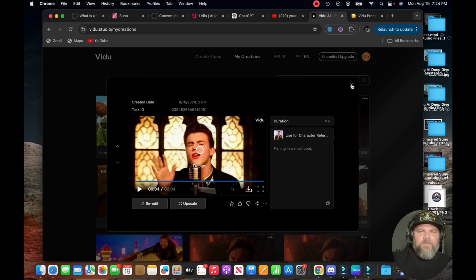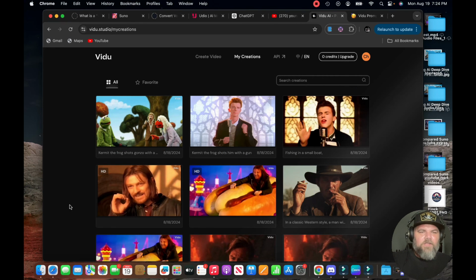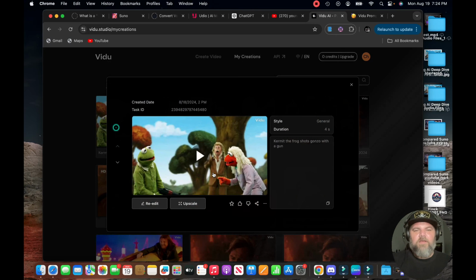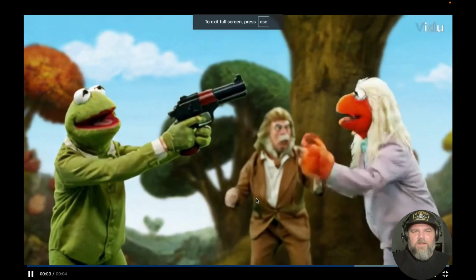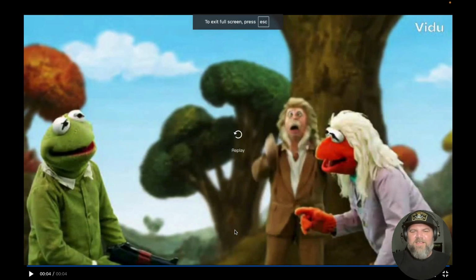And last but not least, I did this one here, just a text to video. Kermit the Frog shoots Gonzo with a gun. Okay, and this was in the opening scene. And I'm not sure what's going on here. I'm not sure who this dude is, and are they reenacting Hamilton? I don't know.